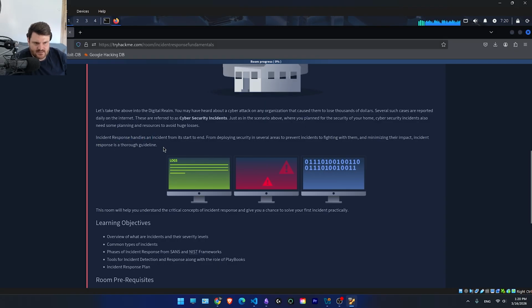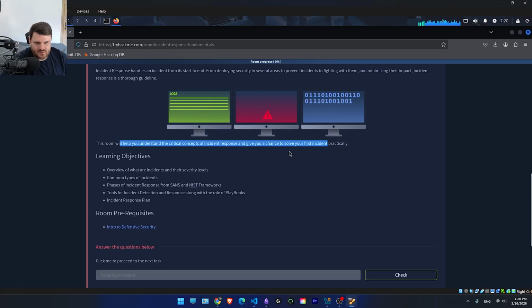Incident response handles an incident from its start to the end, from deploying security in several areas to prevent incidents, to fighting them and minimizing their impact. Incident response is a thorough guideline. This room will help you understand the critical concepts of incident response and give you a chance to solve your first incidents.